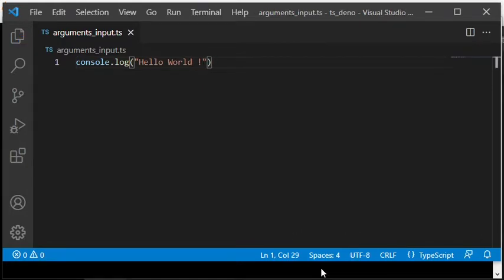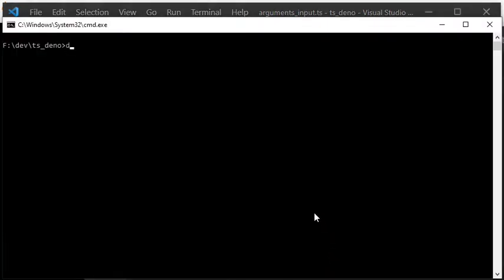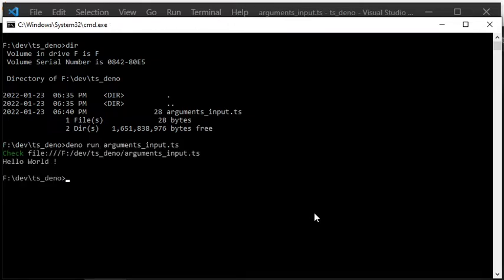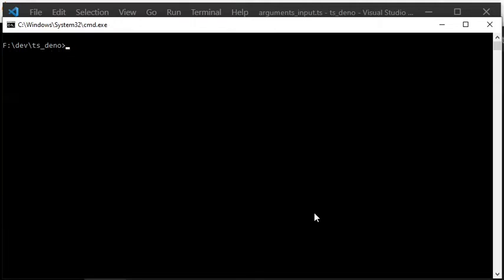Now I am just showing with the command dir that the TypeScript file has been created in the ts_deno directory. The program can now be executed by typing deno run and then the file name. As you can see, the program now displays Hello World as expected.